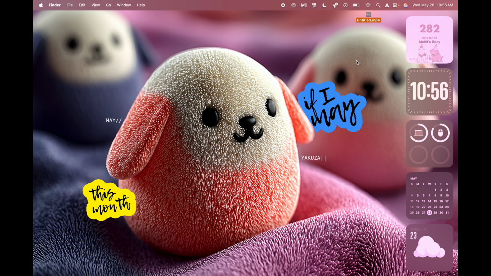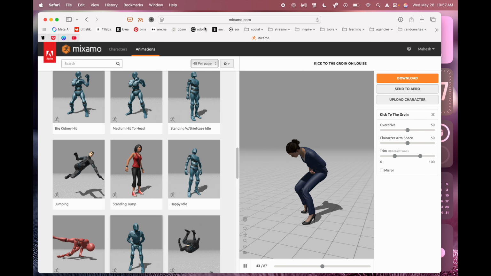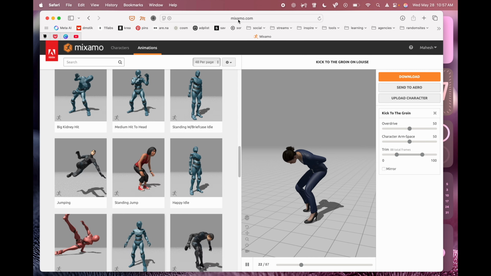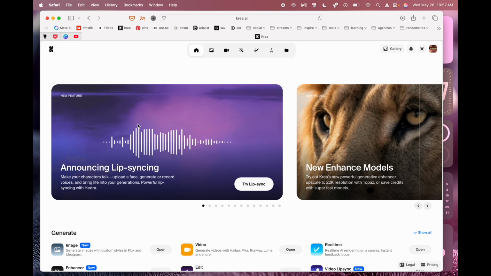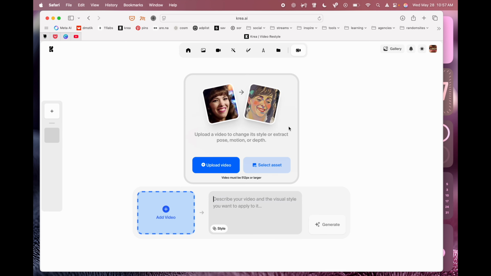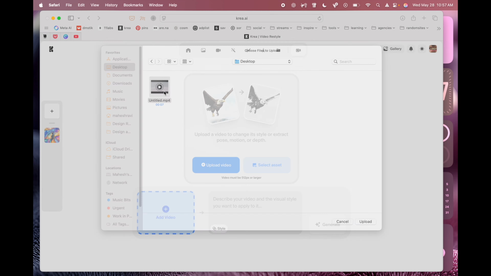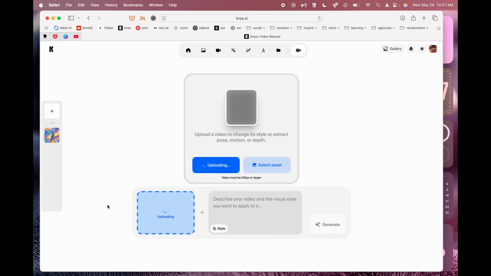So now that we have it, we are going to render it with AI, right? We're going to create a stylized render of this animation using AI. So I'll show you how to do that. We're going to use a platform called Krea. We are in Krea.ai video restyle. So click to open video restyle. We are here. We can upload a video right here. So we are going to click on upload video. We're going to choose the render that we just made and it's going to upload that.